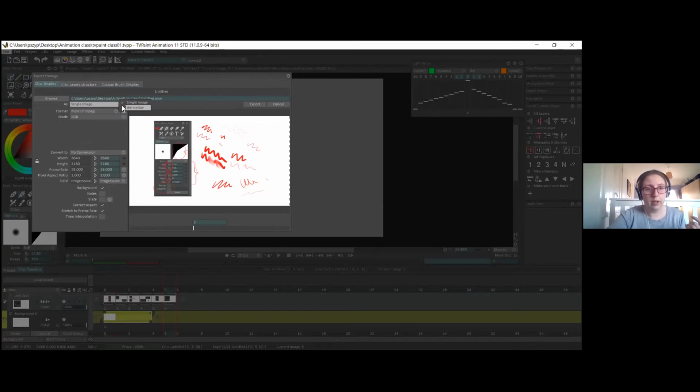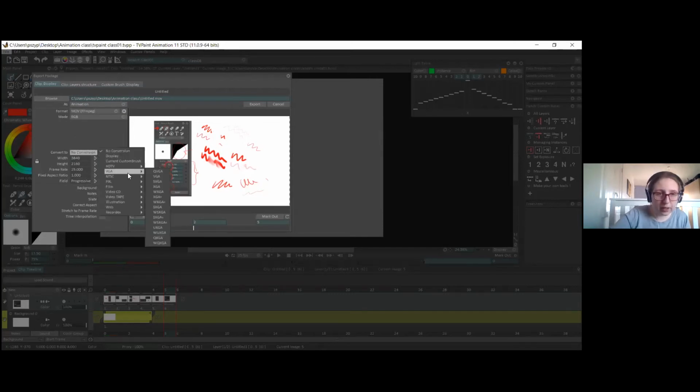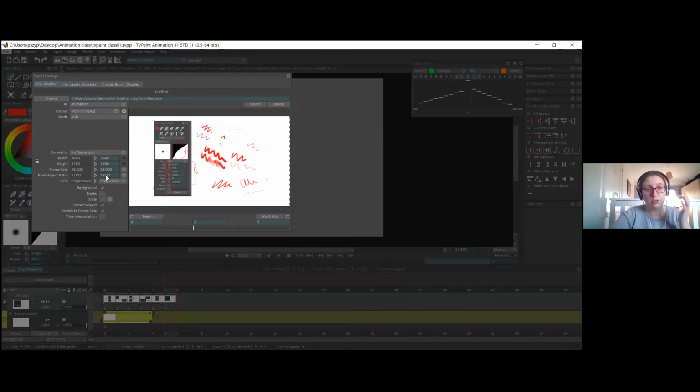So yeah, if you're saving a single image, PNG and JPEG are the image formats. MOV is basically QuickTime, and I think AVI is another one. And then your conversion, you can convert it, but the files are not that big, so you don't need to. And here it will just say if the size matches or if you want to make it smaller.